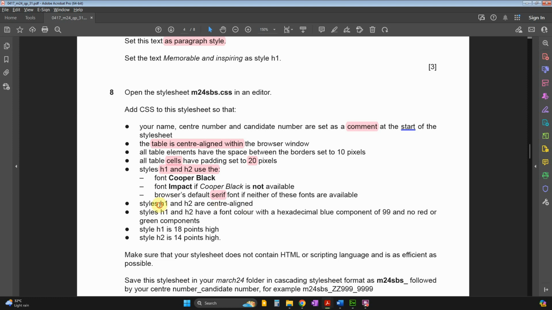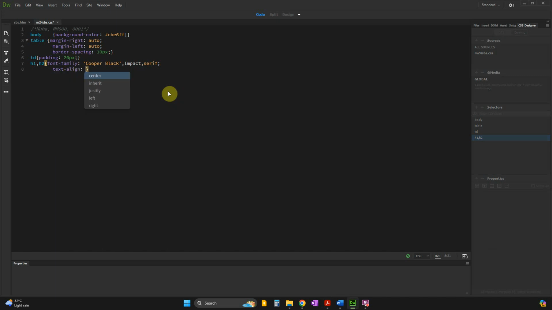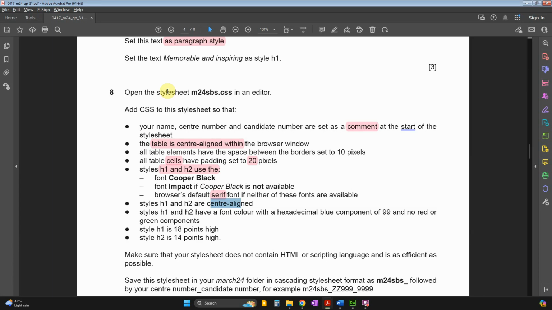Okay, for the next one, H1 and H2 are center aligned, so this also will apply as a second line over here. So text align, supposed to be center. We're done with this. And H1 and H2 have a font color, which is a hexadecimal blue, so it needs to be blue when using hexadecimal, which is 99 in blue rating. There is no red and no green. Okay, that means it's just a blue with 99.